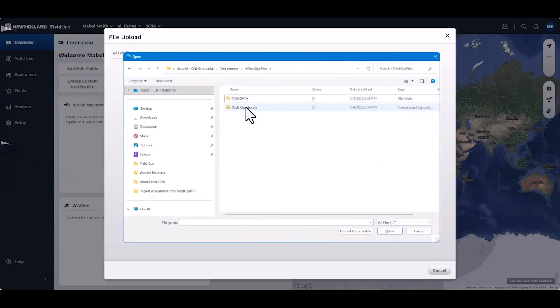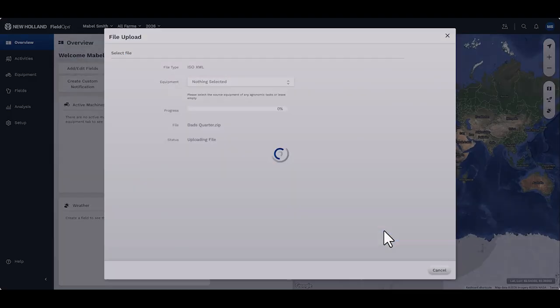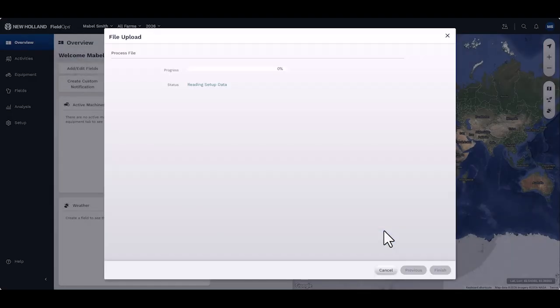Navigate to the location on your computer where the boundary file Dad's Quarter is saved. Select Dad's Quarter file that was previously converted to a zip file. Then click Open in the bottom right corner of the window, or double-click the file to upload. Allow FieldOps to read the file.